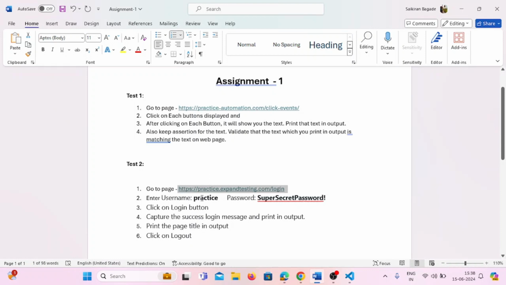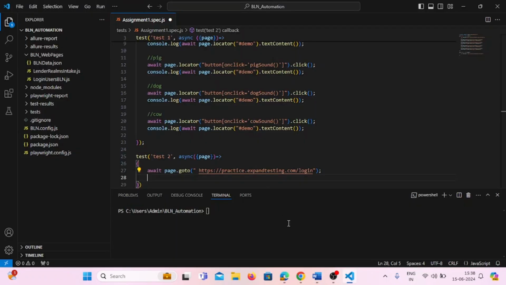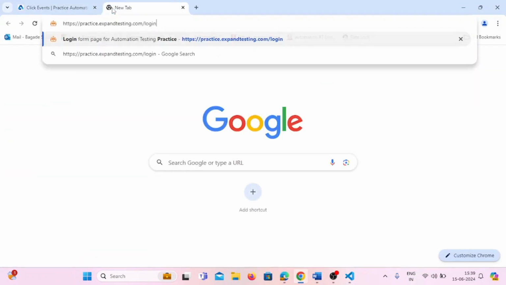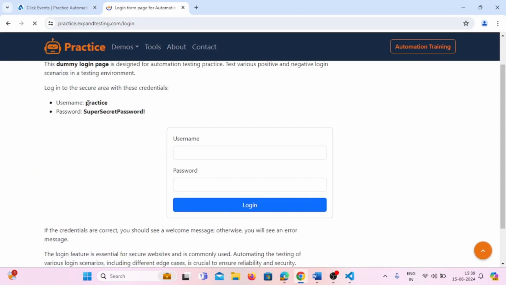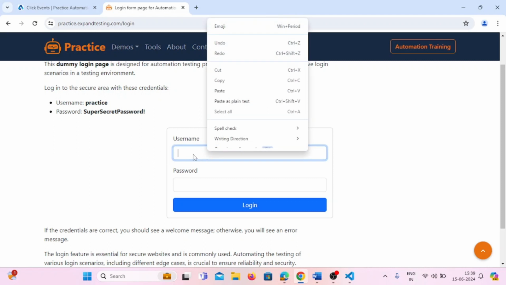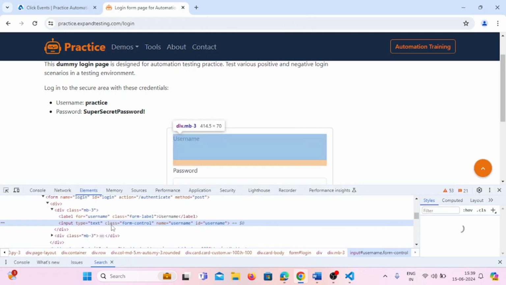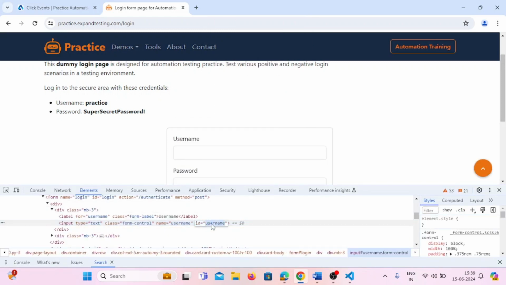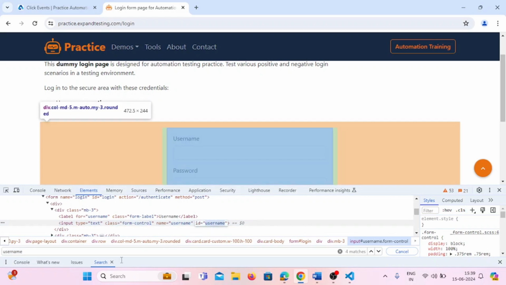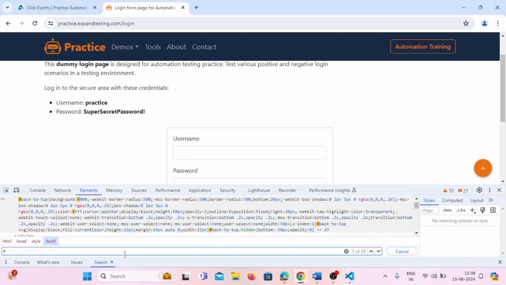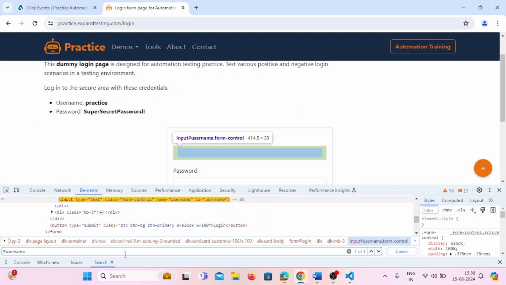So we need to enter the username and password. Let me just show you what is the username they give. Practice, right? So to enter the username here, we need to find this CSS first. So let's do that. Here we have username with ID attribute. So it's a shortcut CSS. You can write hash ID value. Use it in your playwright.